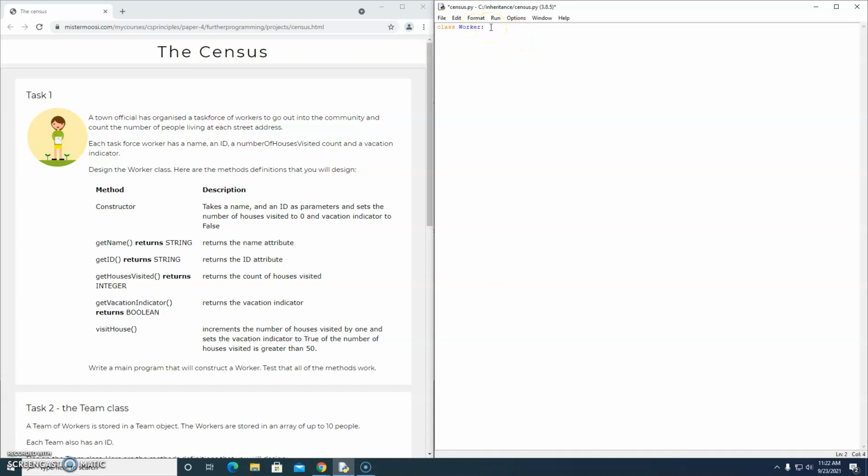I've misnamed that. So let's define our constructor method, and it takes two parameters, one being a name and the other being an ID. So let's just store that data in private class variables. And we're also going to create a variable called number of houses visited. I'm just going to reduce that a little bit to visit houses. Lazy old me. And that's set to 0.